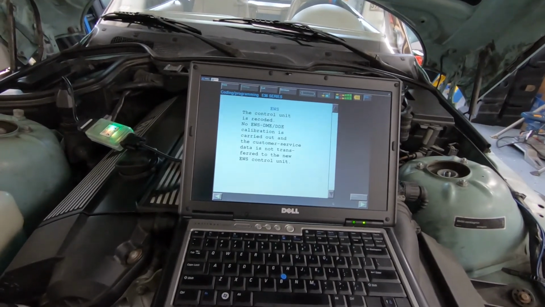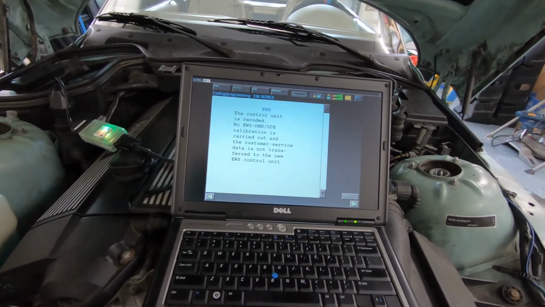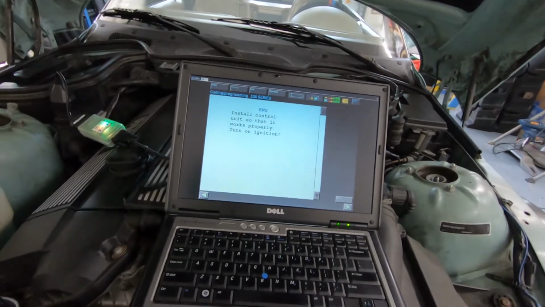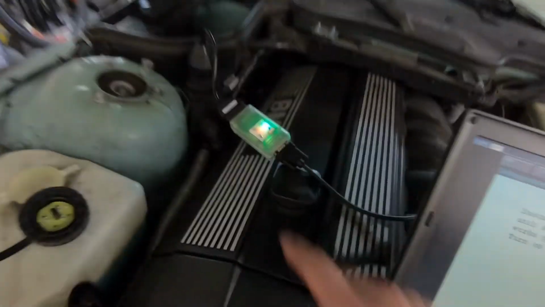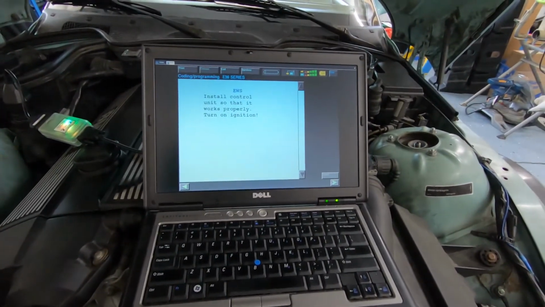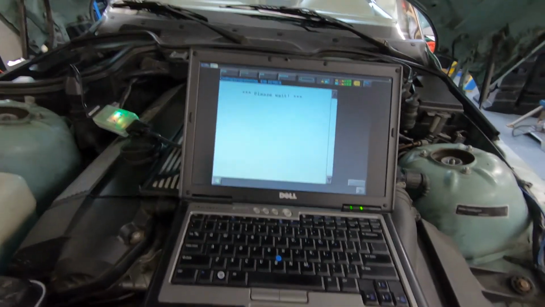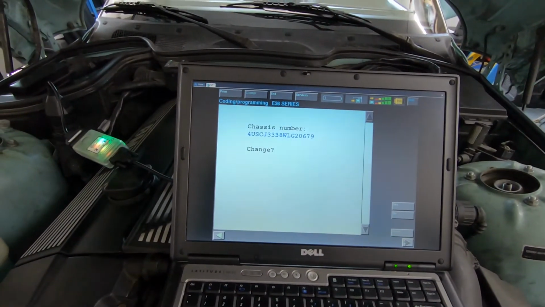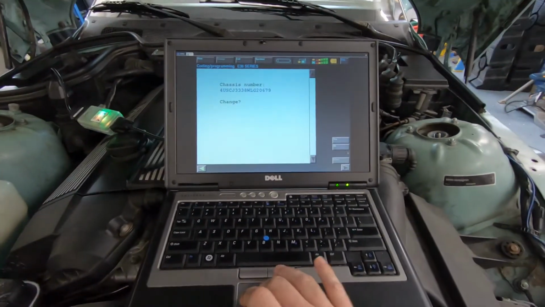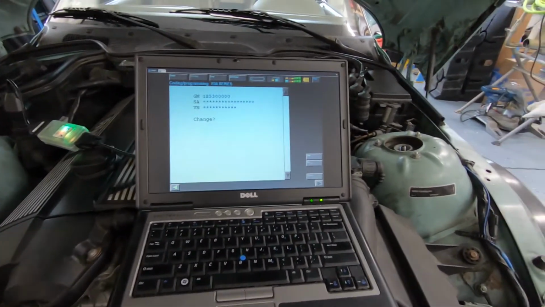Control. Yep. These are just notes for the technicians. Yeah, it's installed, works properly, ignition is on. Yep, you can verify that. The ignition is on, and you can hear, I think it's the fuel pump humming. All right, there's my chassis number, the VIN number. Did that change? No, that's not changing. All right, so you select no.